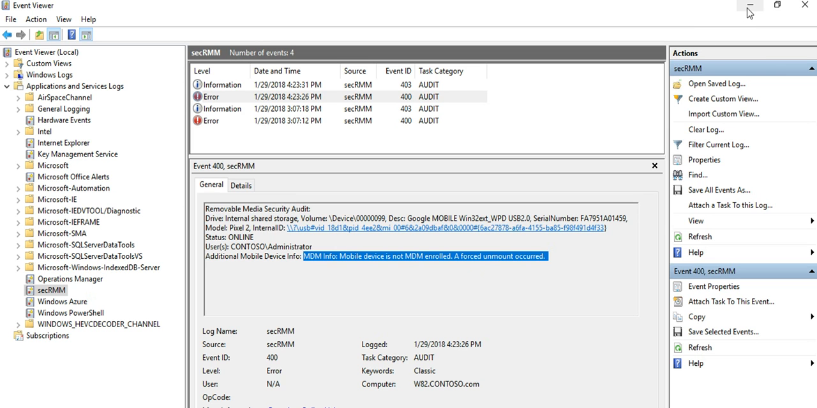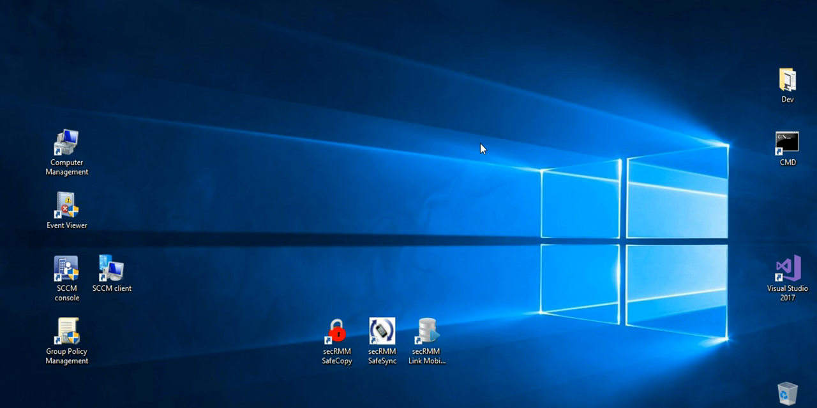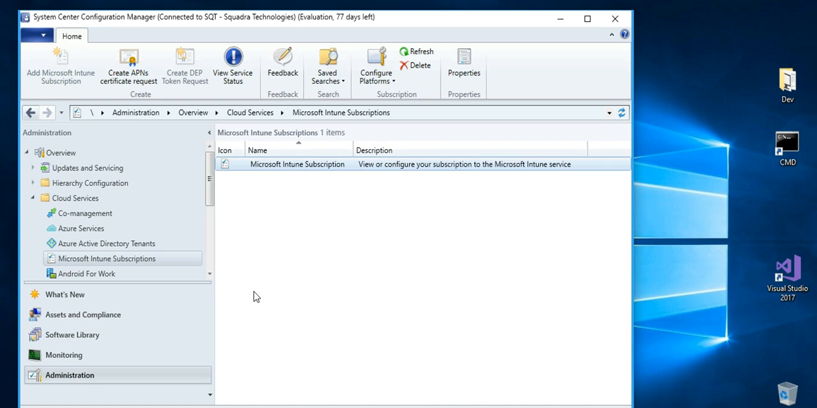So that's the end result when you're running Require MDM for secRMM. This is how you would see it as a security administrator, and as an end user, you saw that pop-up. Just to finish real quick, in case you're not familiar with how all this works, here's the SCCM console.